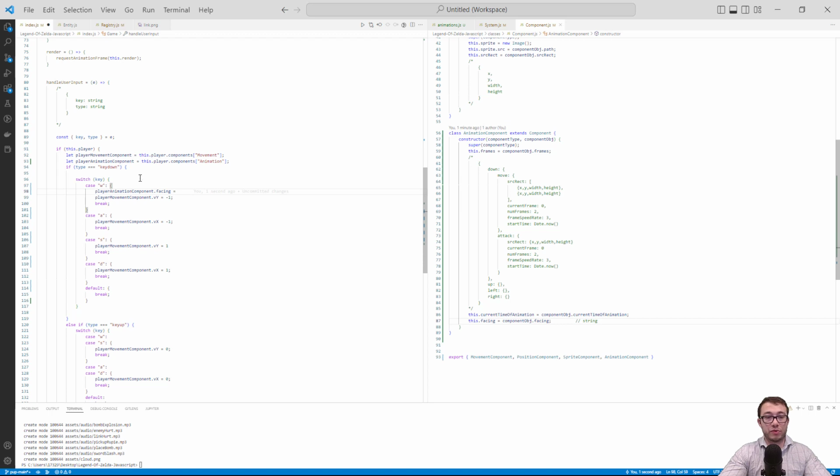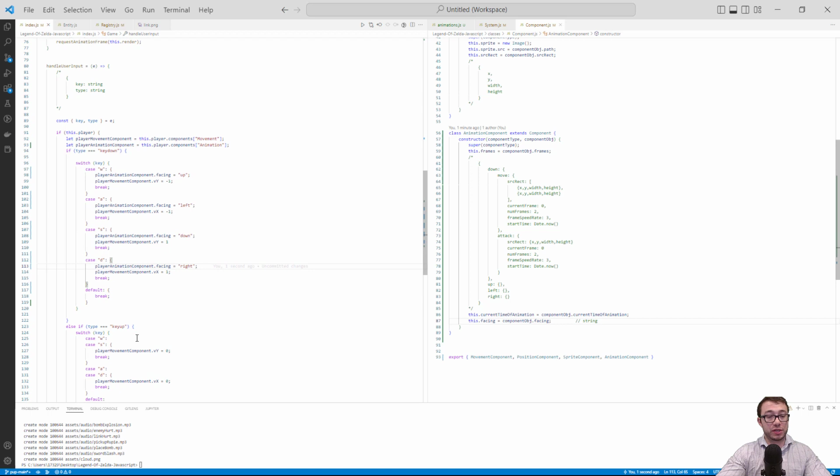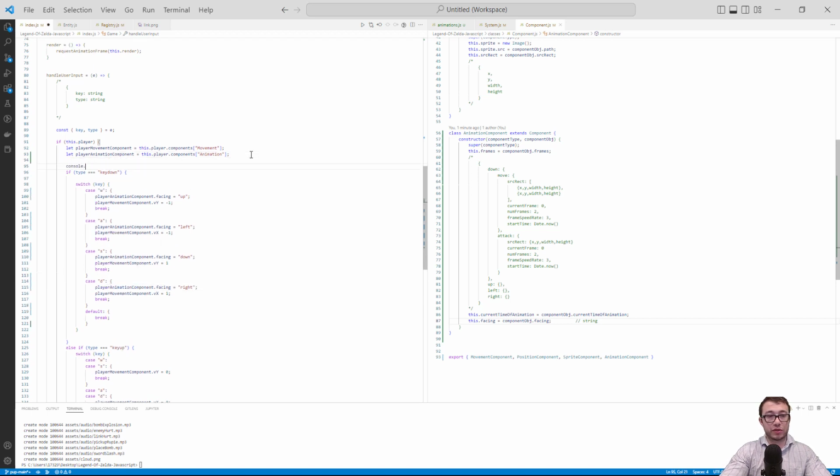So player animation component.facing should be up, because W makes the player go up. A is left because the player is going left. Right, or down I should say, for S, because S is making the player go down. We will not change this on key up, so we don't need to worry about this portion. And let's just make sure this works. So I'll console.log player animation component facing to see if this is properly being changed.